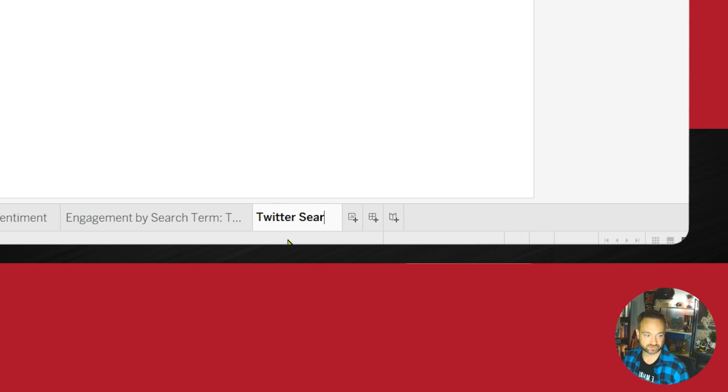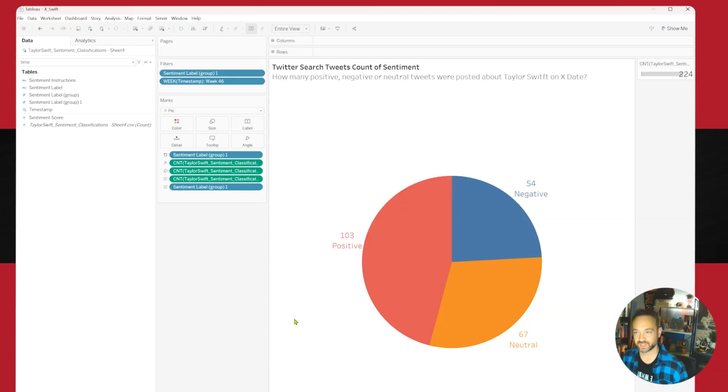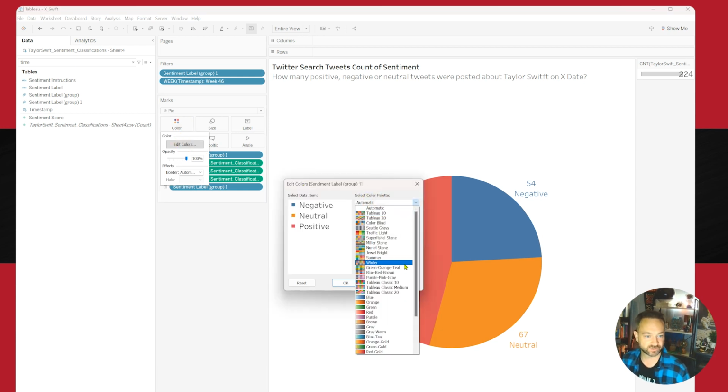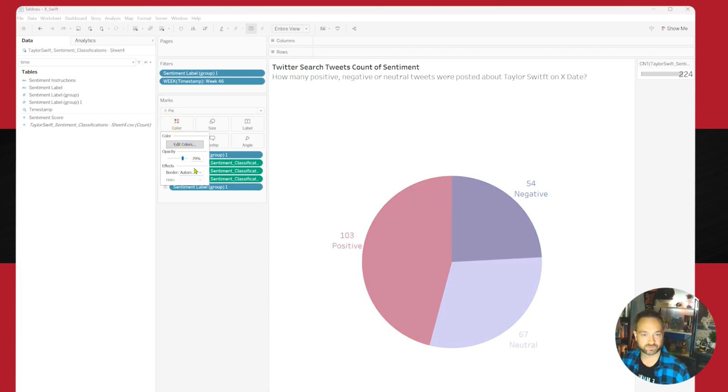And you could say Twitter search by count of sentiment. So that still sounds a little bit robotic. So like how many positive, negative, or neutral tweets were posted about Taylor Swift on X date. So try to think more like a human when you're doing this, because the automatic way, just thinking about the data, it gets kind of wonky. We definitely want to get that color changed to do something a little bit more fitting to the brand, and we could do stuff like that. So there you go. So lots of things to do.